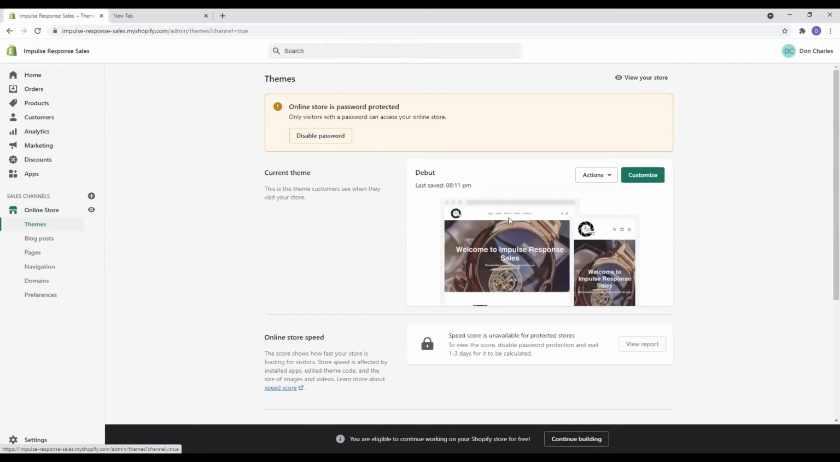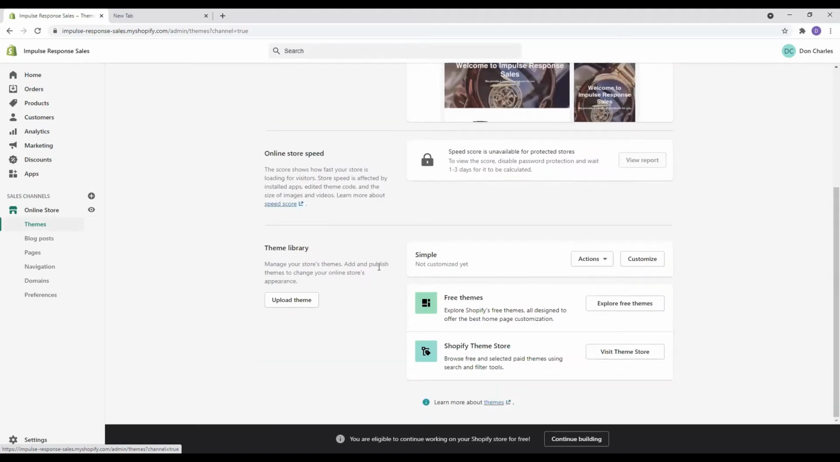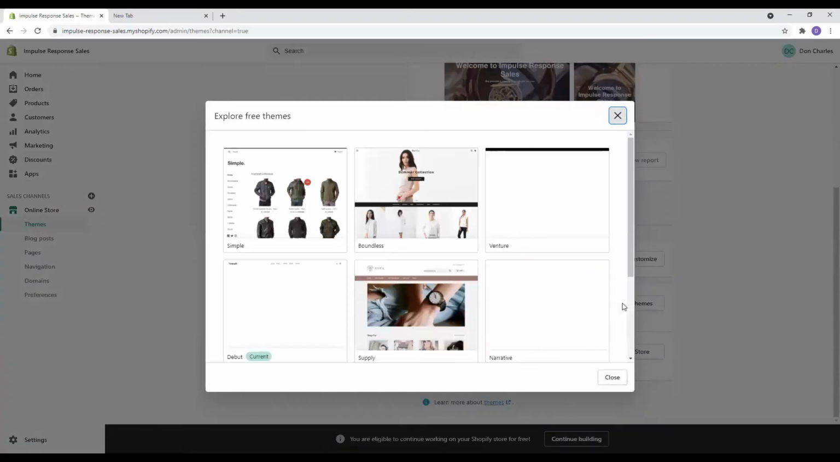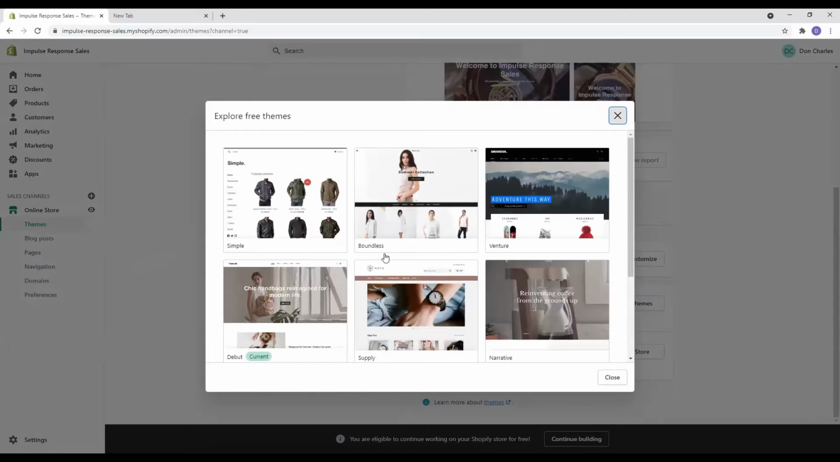Now, as you can see here, I was already working on a store. So the first thing you need to do is choose a theme for your store. The theme is just the layout, the fonts, how the website will look. So you go down here, and there are two options for themes. There are paid themes and there are free themes. I will choose a free theme. In fact, rather than choose a theme here, I'll go to the paid themes.